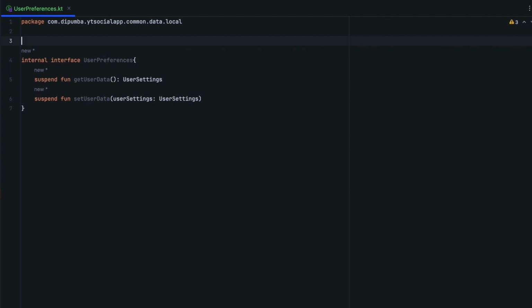We will provide implementation for each platform in a moment, but before that, above this interface declaration, we need to define here a constant for the preferences file name. So here we will have this app_user_settings.preferences_pb. This is our preferences file name.